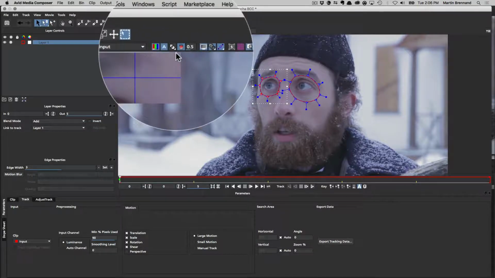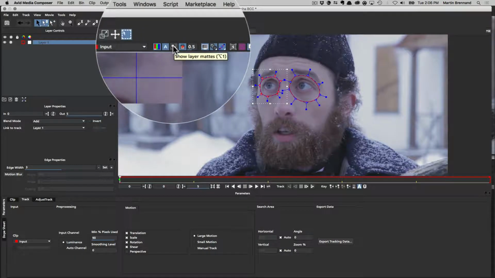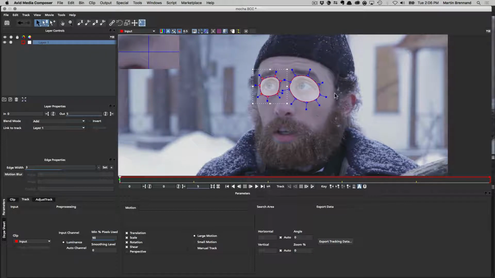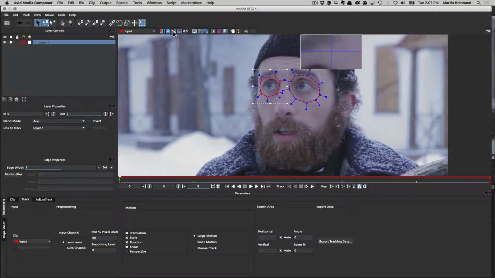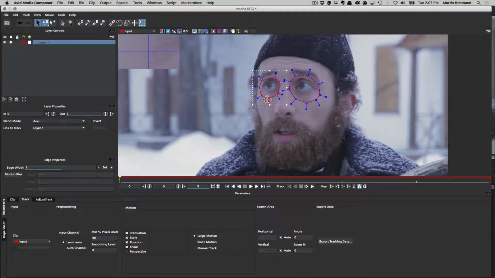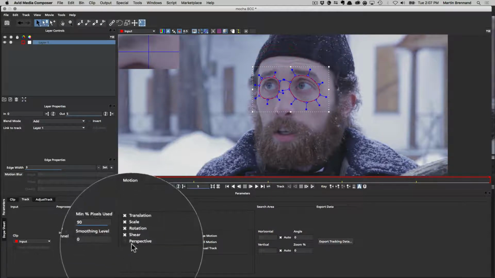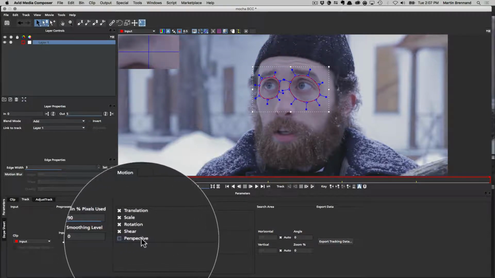So we can check how that mask looks by coming up to this Show Layer Mats, and we can see that is covering his eyes quite nicely. So let's just turn that off. I might just drag these points down a little bit so that we're covering all of that muscle area under the eye. And you can see I'm avoiding the bridge of his nose just in case the nose covers the eye when he moves.